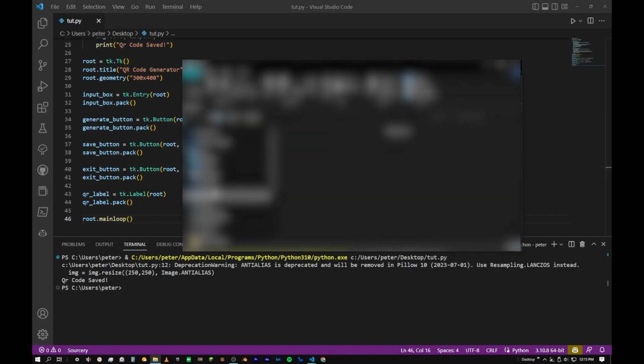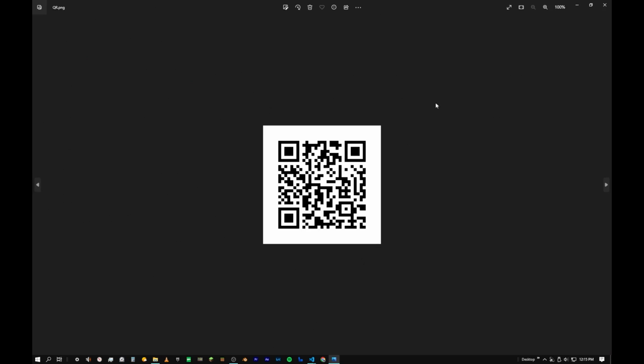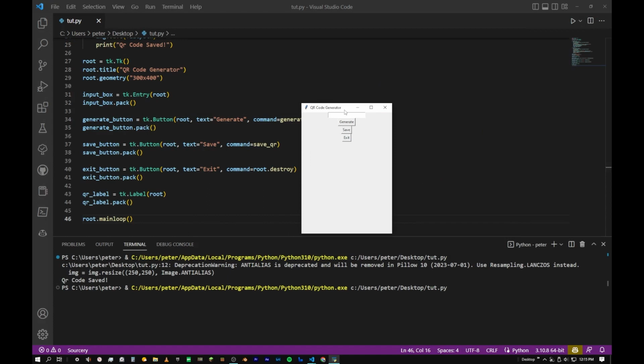And then we can go to that file where we saved it. And we can click on it. And we should have our finished QR code. So that's our QR code generator done.